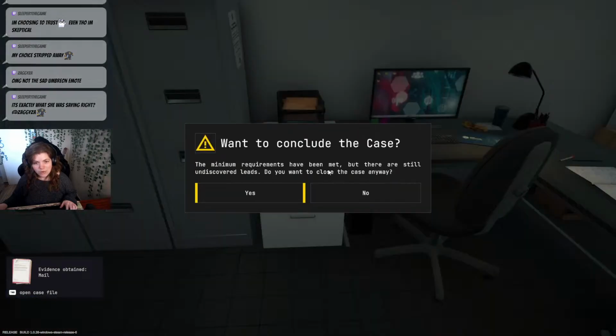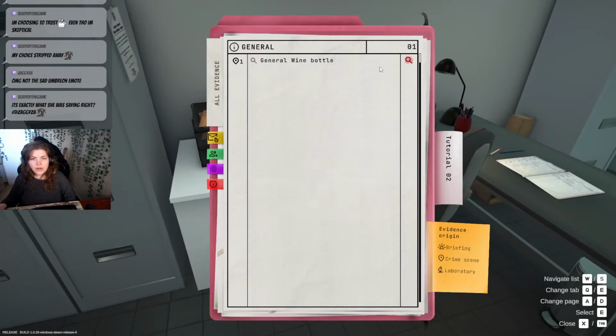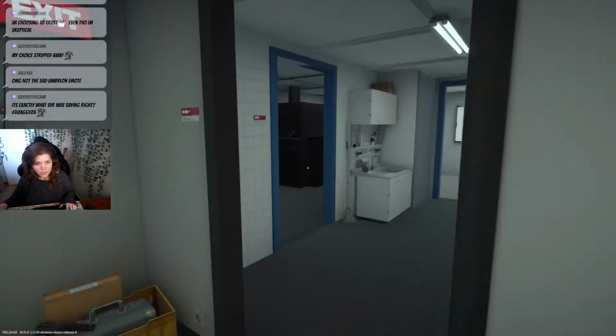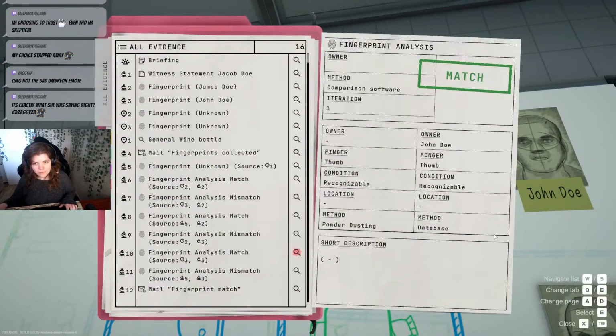Is it gonna give me the prompt that the minimum requirements have been met, but there's still undiscovered leads? Do you want to close the case anyway? No. What is the undiscovered leads? General mind model. What am I doing with it? I think Zaggy has opted out of this decision.